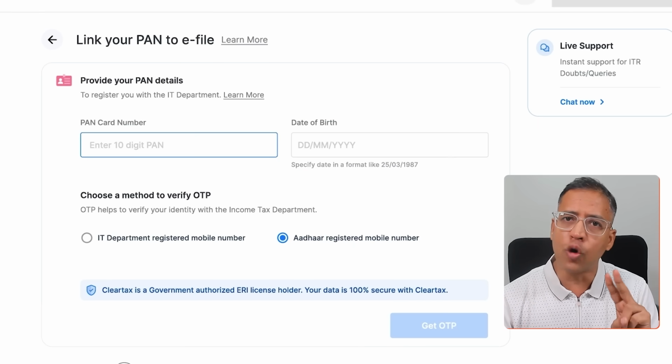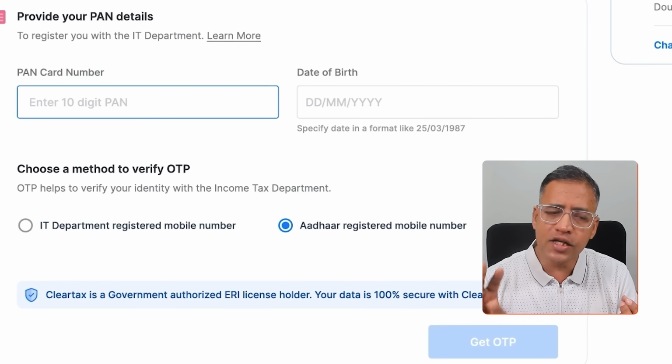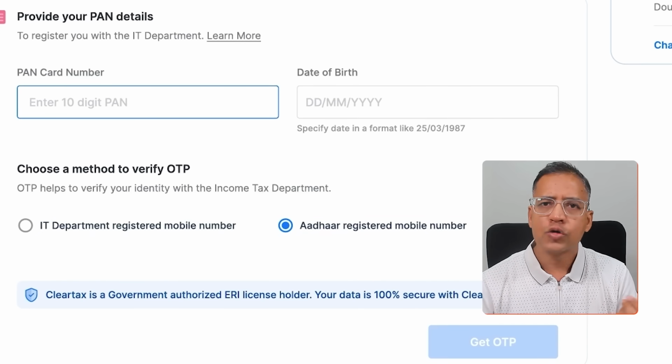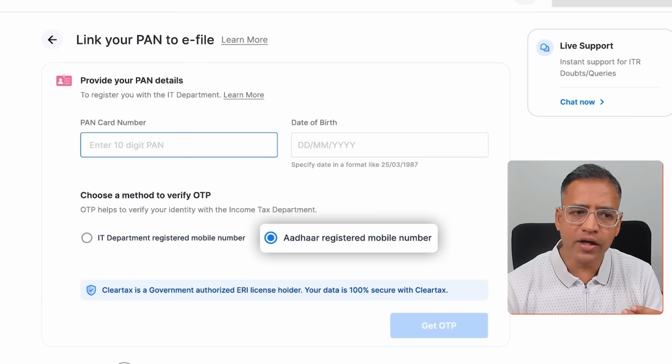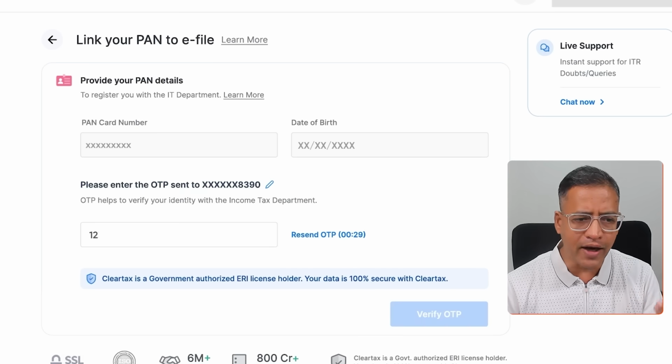So for that, there are 2 options. Either you can use the mobile number that you've given to the IT department, or you can use your Aadhaar registered mobile number. I'm going to use the Aadhaar registered mobile number here. So click on that. Once you enter your PAN card details and date of birth, you get your OTP. As soon as you get your OTP, you enter it here and verify. This is the process of linking the return that we are filing now with your records kept in the income tax department e-file.